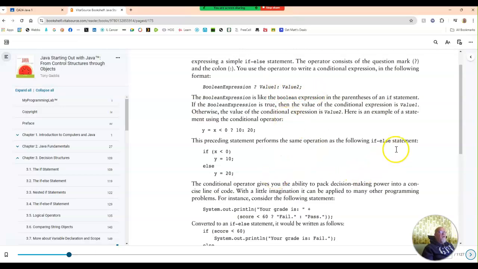So here's what it looks like. y equals x less than 0, question mark 10, 20. What that says is, if x is less than 0, we're going to put 10 into y. If that statement is false, then we're going to put 20 into y. So this statement right here is identical to this if-else statement.